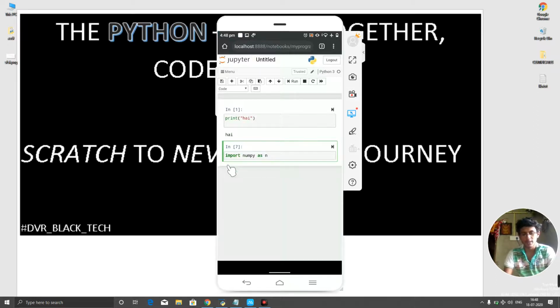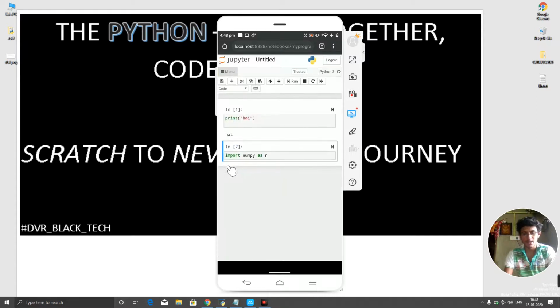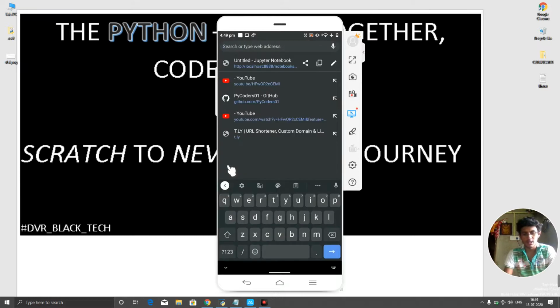Then you can run, and we can go to the menu, insert cell, kernel, restart the kernel. Everything is possible, and you can save that also. Here you can see we can save that. It is saved now. You can go to your internal storage and find that file there. I think that is clear to you.